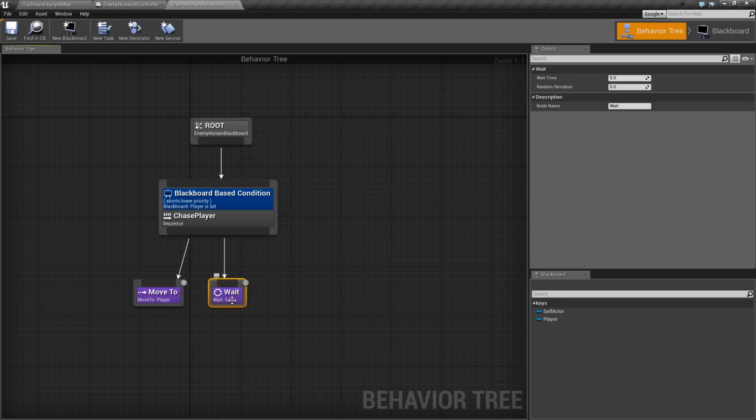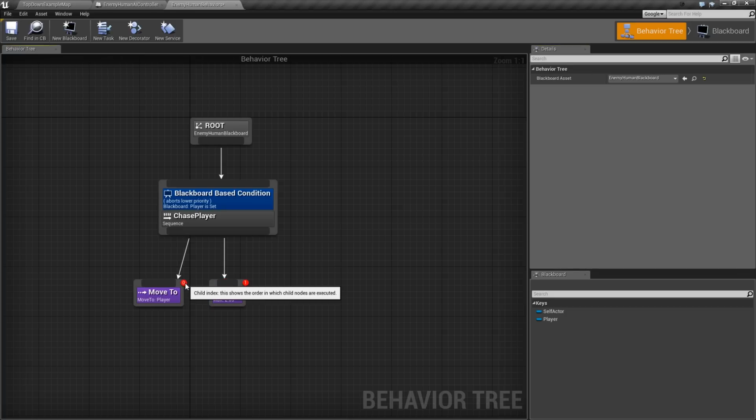So we have that. We're not going to make him wait too long. We'll say 2 seconds, maybe 3. Or I can set it random, so you can say, hey, he's going to wait for however long after he catches us, but we'll just stick with a straight 2 seconds. And you'll notice that now that we've added another node, we start having these numbers pop up, and that shows the order in which they're executed in this sequence. So move to will happen until move to stops being triggered, then wait will happen.